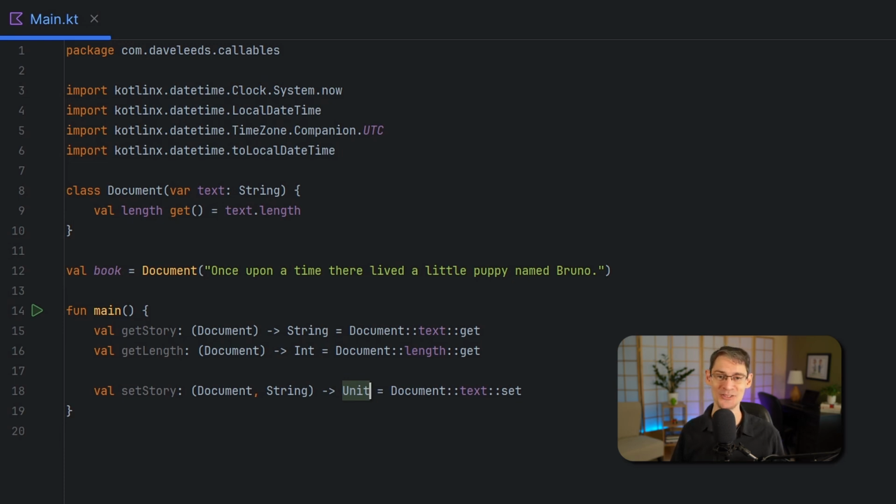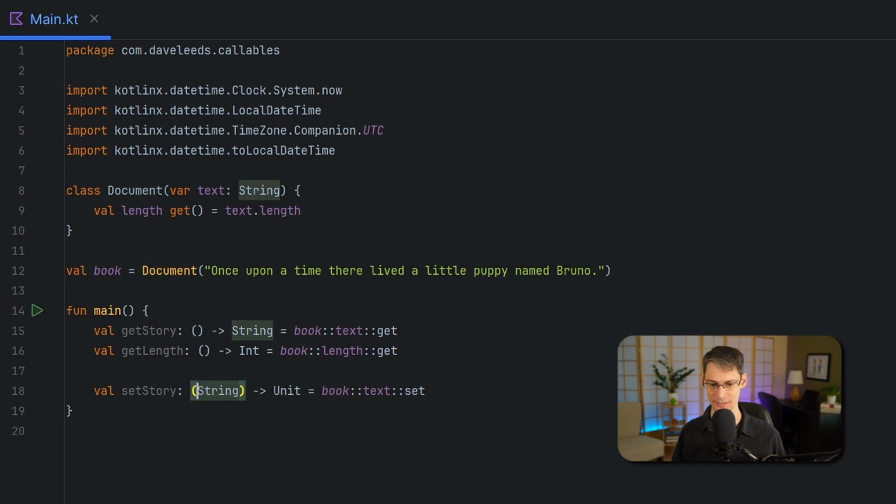So let's update each of these to use a bound reference instead. Now remember, when we do this, the receiver object will be baked into the reference. So these three functions no longer accept a Document. So we can get rid of that Document part of these. And now the Document type is no longer in these function signatures at all. So we get a lot more flexibility since they only deal with strings and integers.